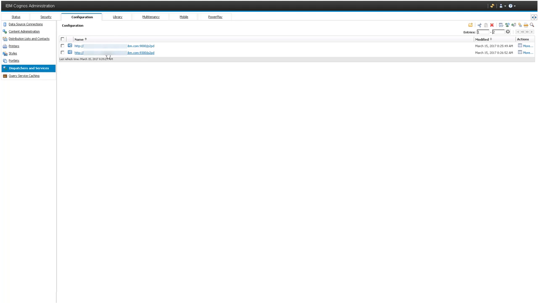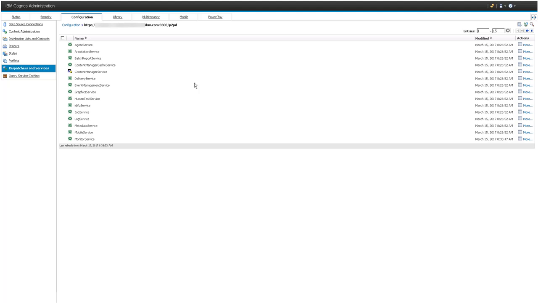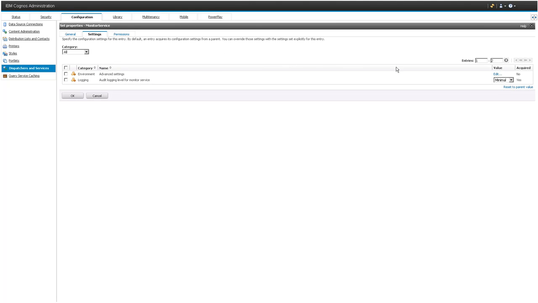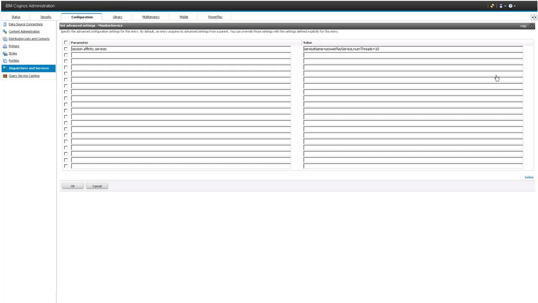Drill down on the Cognos Analytics dispatchers running the monitor service, find the monitor service and click Set Properties. Click the Settings tab, then click Edit beside Advanced Settings and set the following advanced setting. The parameter name is session.affinity.services and the value is service name equals Powerplay service, num threads equals 10.